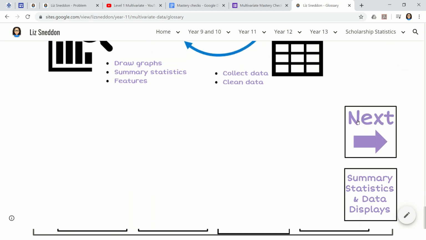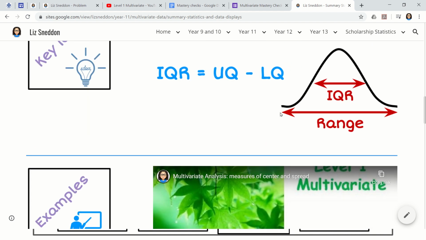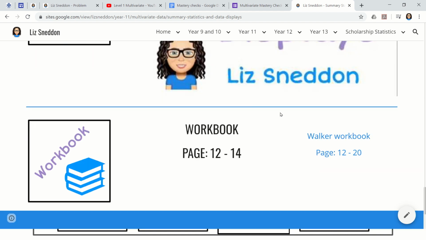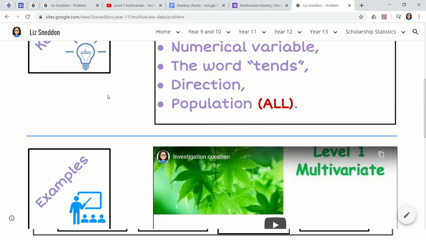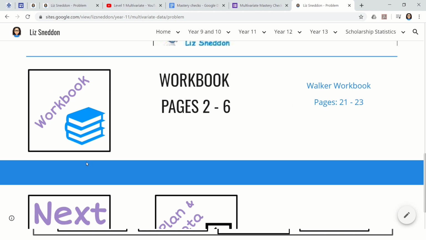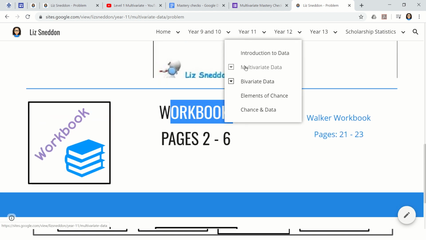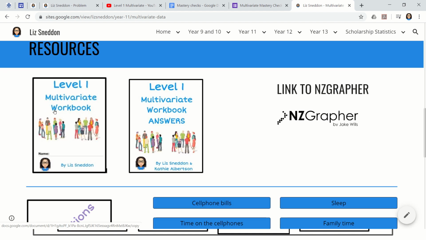Reminding them about PPDAC, and then they can continue on to the next topic. Then I start going over my measures of centre and spread, how to draw dot plots, and with each of these I've got a key idea, an example, and then the connection to the workbook. For some things I've got the Walker workbook pages, and sometimes it's pages from my own workbook depending on the topic. Back on that first page, that's where I've got my links to my workbooks.